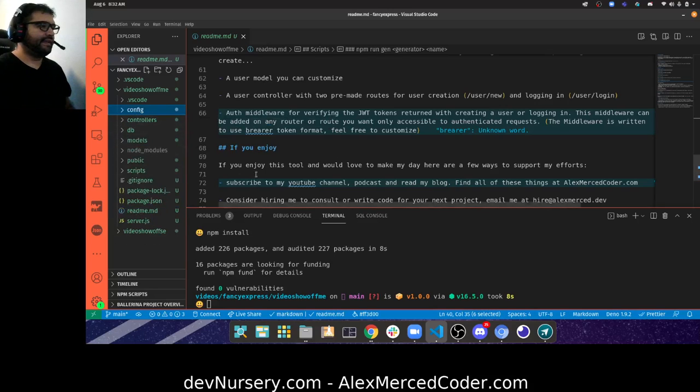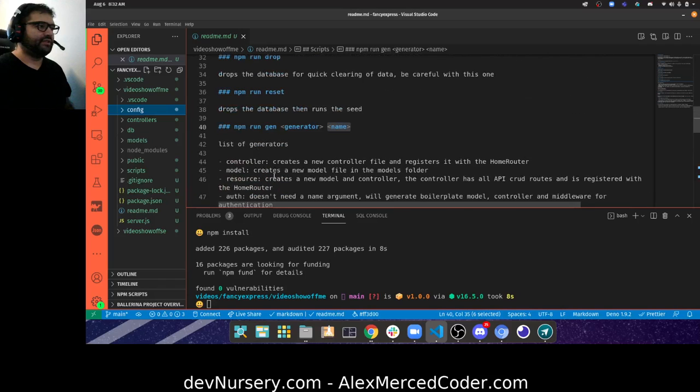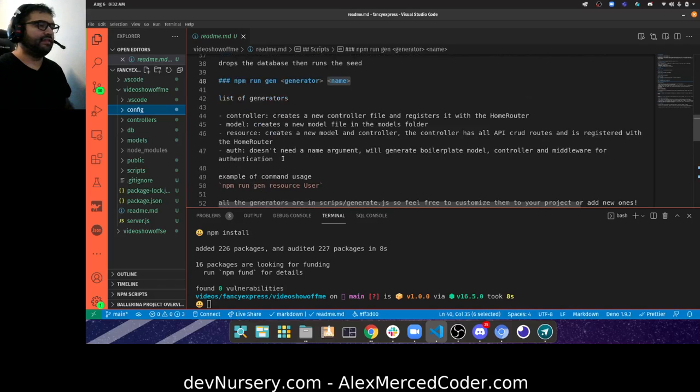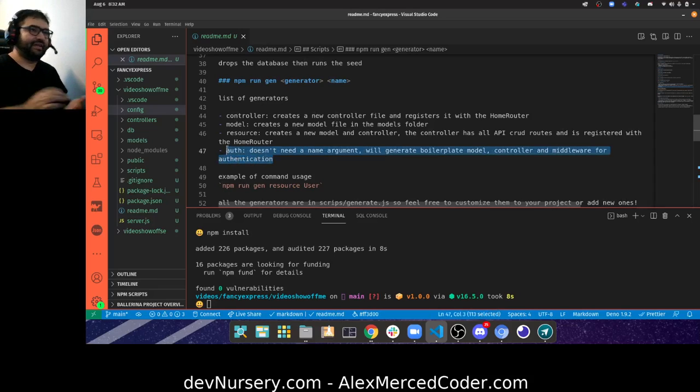But particularly, if I did npm run, what are the different generators here? Controller, model, auth. So again, with one command, you can generate authentication for your app. It'll actually generate all the routes, the middleware, everything for auth, assuming you're using Mongo. This is all built around Mongo, although it wouldn't be too bad to adjust it for a SQL database. But let's try it out.